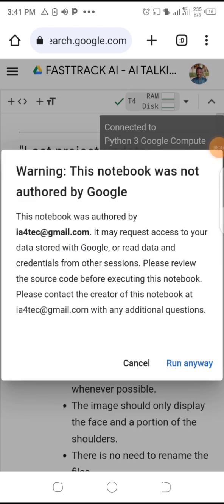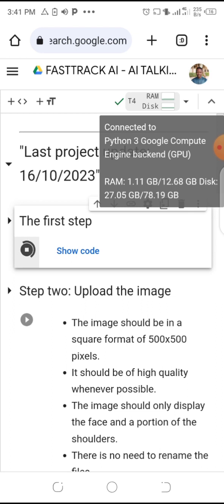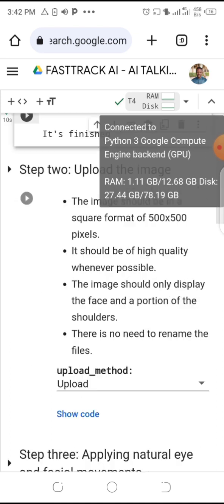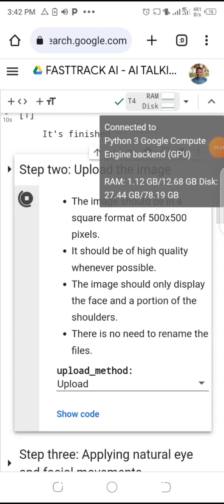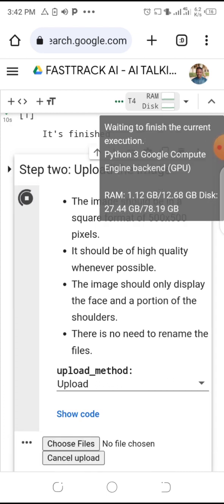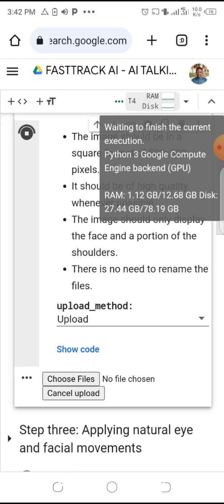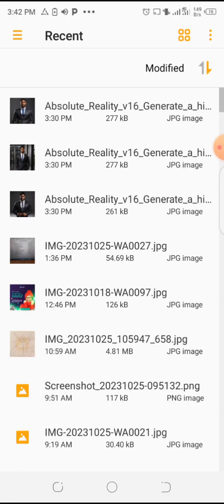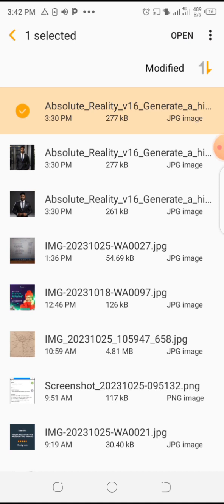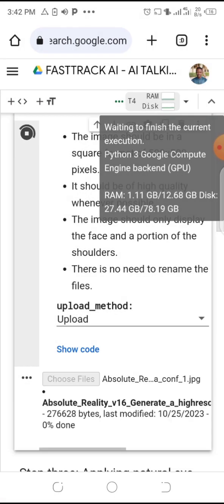So you now tap on run anyway. So you're going to run it. You're going to wait for a few minutes for it to run. So what you're going to do now is click on the play again, this play button here, until an upload option comes out for you. So you see down here the upload option has come out, the file here. So you're going to now tap on choose file to upload, then open. So we wait for it to finish the image.